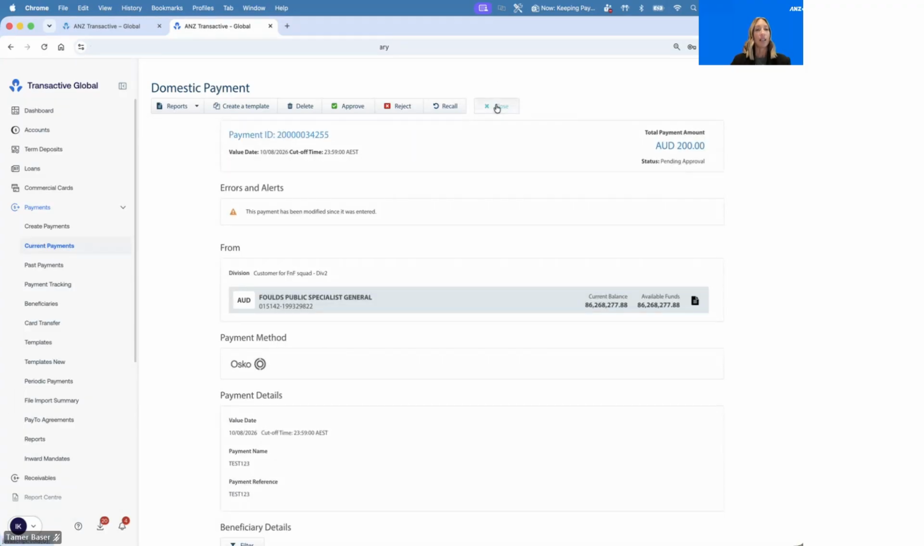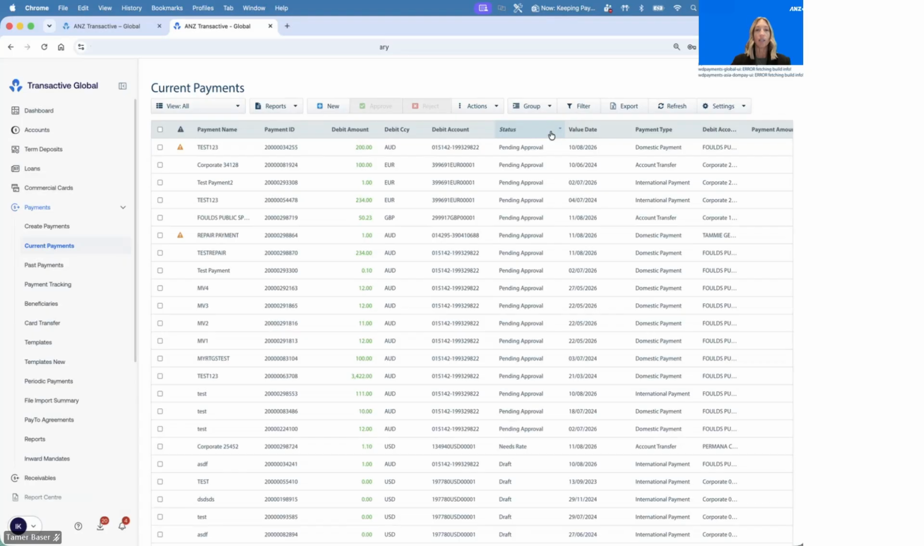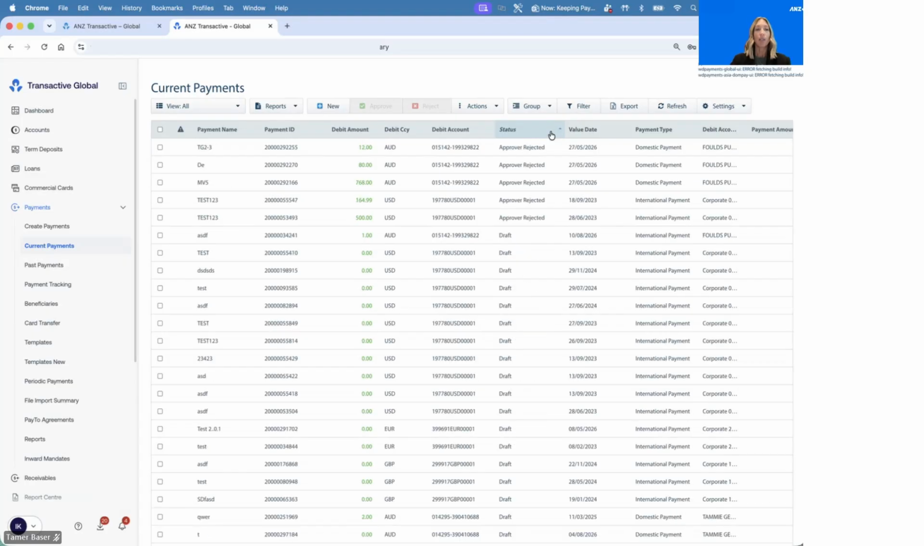The second indicator I would like to highlight is the status column. And as a payment moves through the workflow, its status will change based on the actions taken. You will see these updates reflected in this column, and this makes it particularly useful for identifying where a payment is in the process.